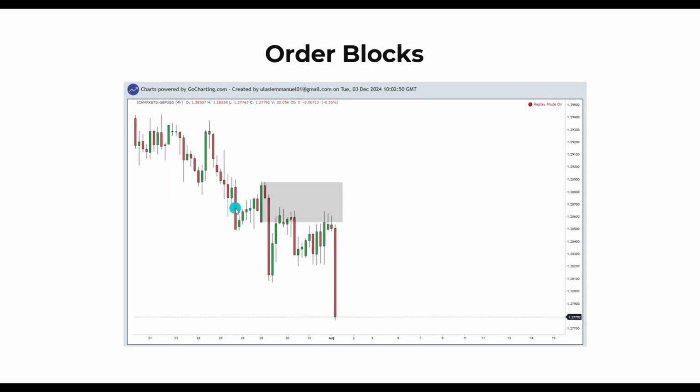Now over here, we have the bearish example of the order block in action. As you can see, we have this bullish candle before the bearish movement. Now this bullish candle is going to be acting as our order block. Mark that out and you see how price retraces into the order block and finds resistance there.